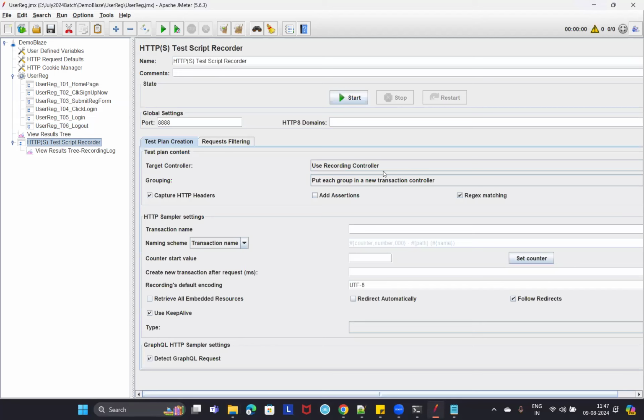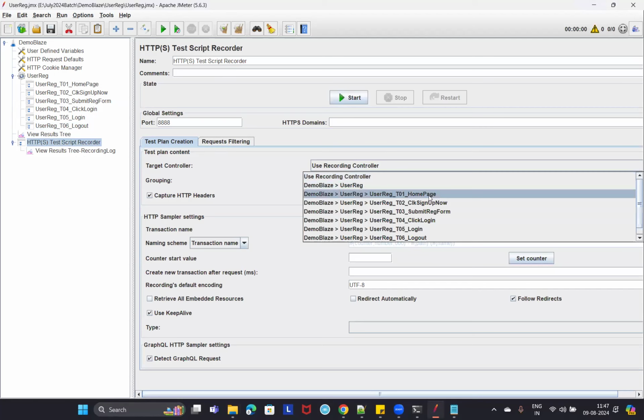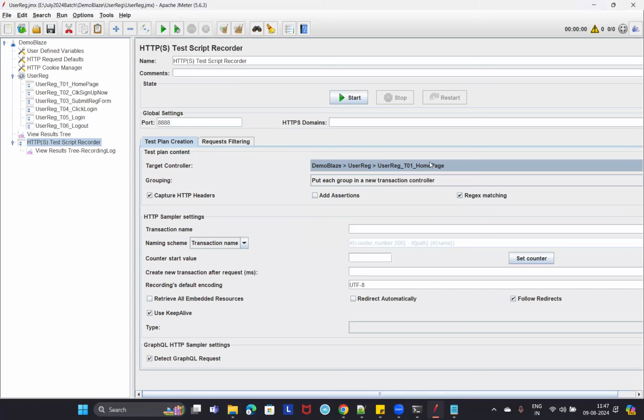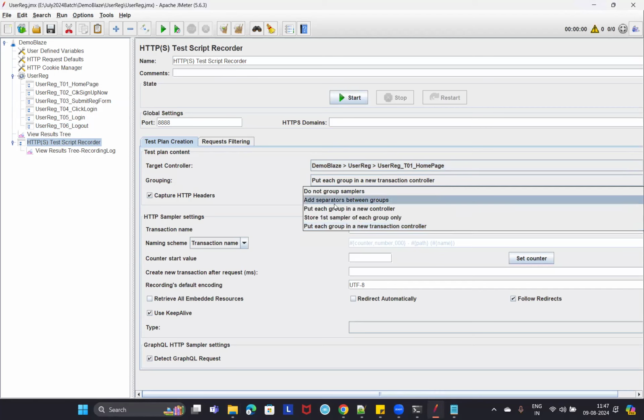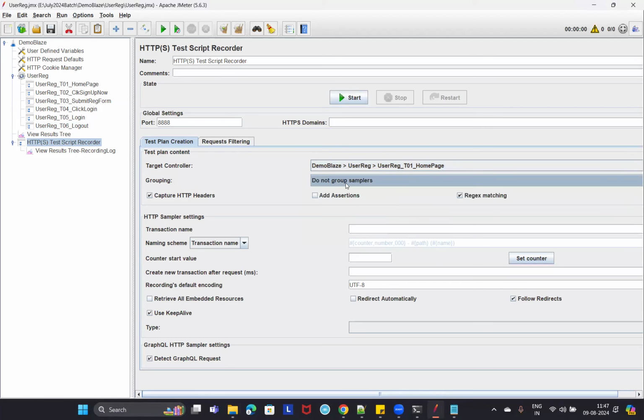And now go to the test script recorder. In the target controller, by default the recording controller will be there. We start with the home page. So keep home page here. Select that transaction here and select do not group samplers. I'll explain this grouping policy and all later.